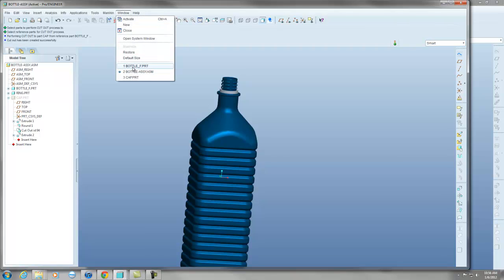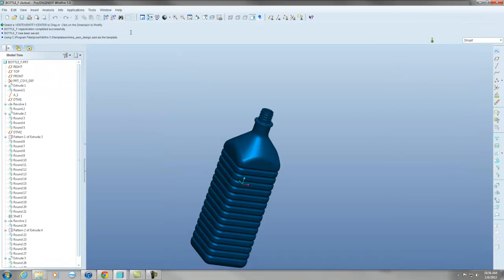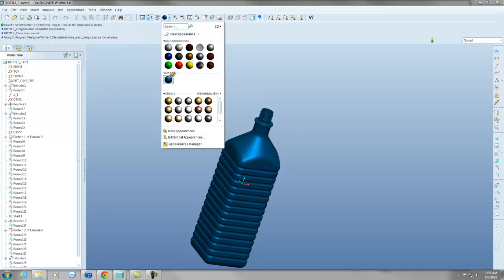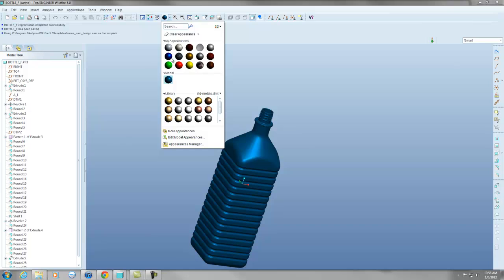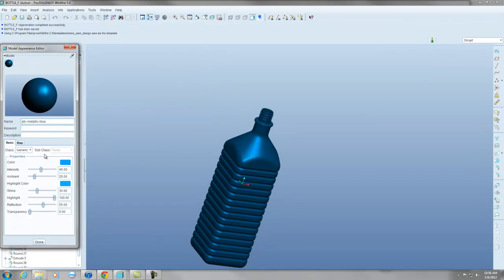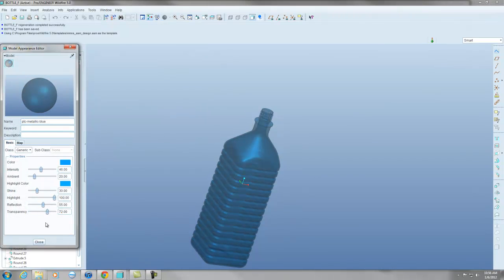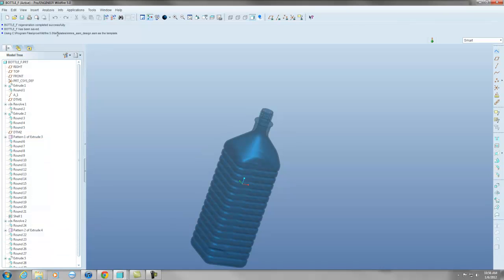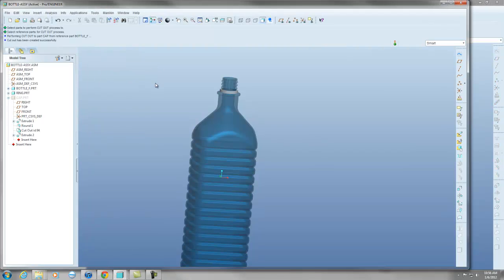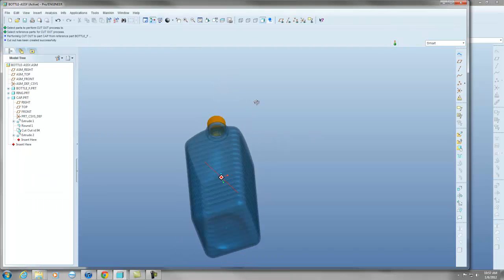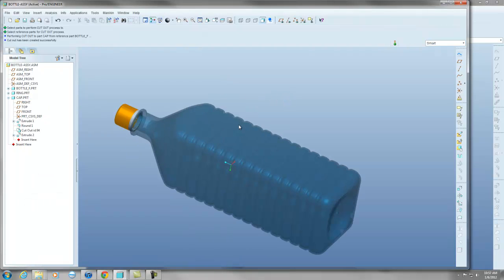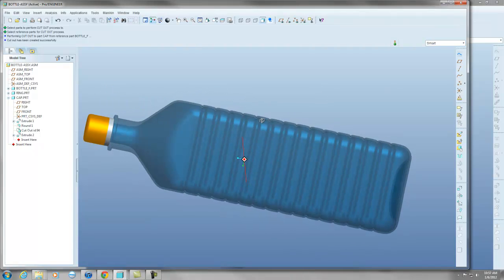Let me make it translucent for you guys once again. So we're going to check this. Let me unhide the cap. And there is the bottle.